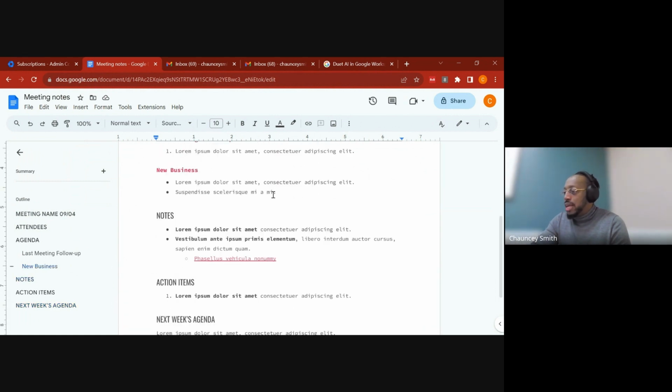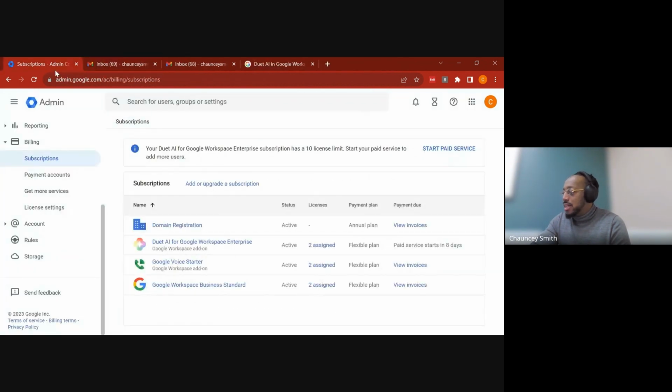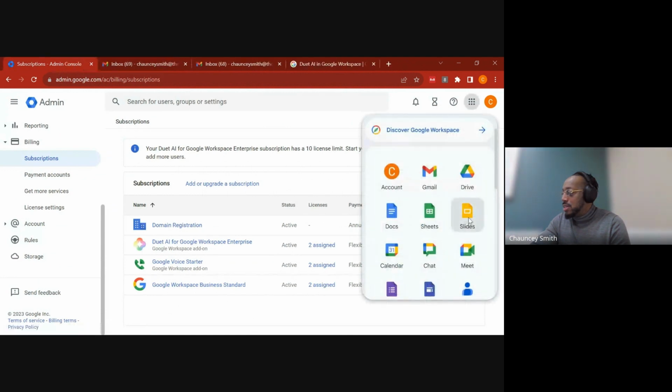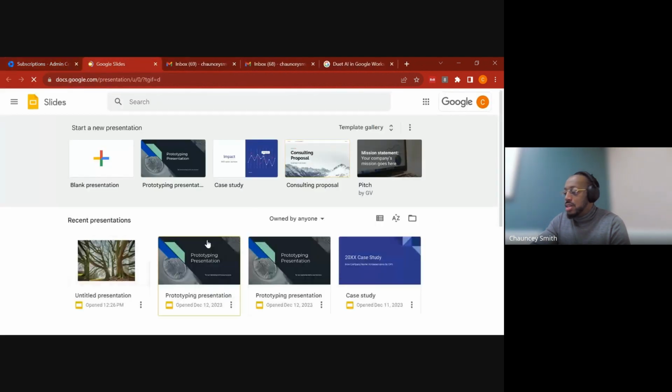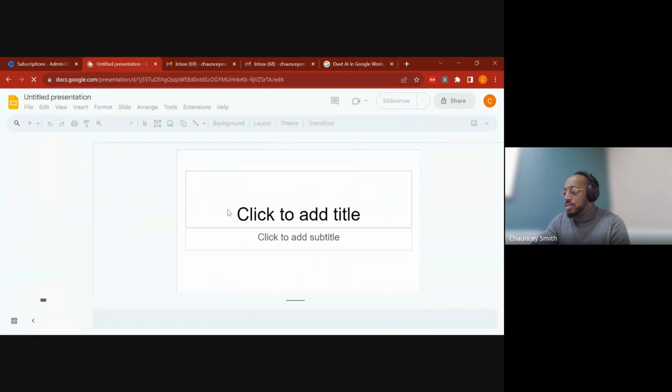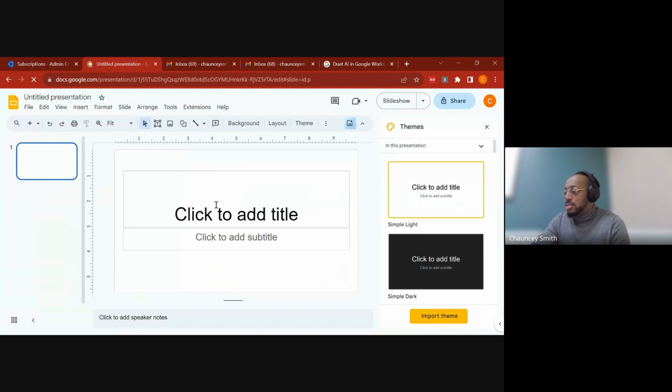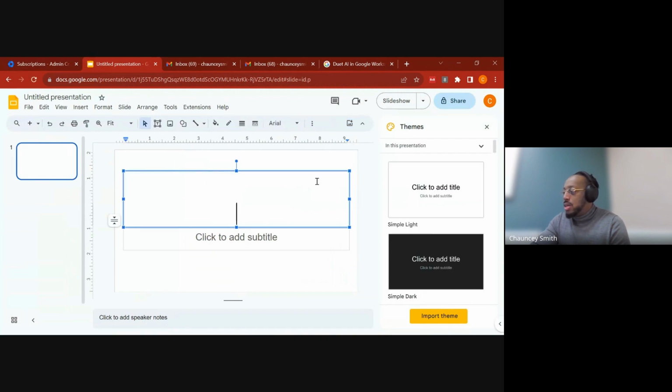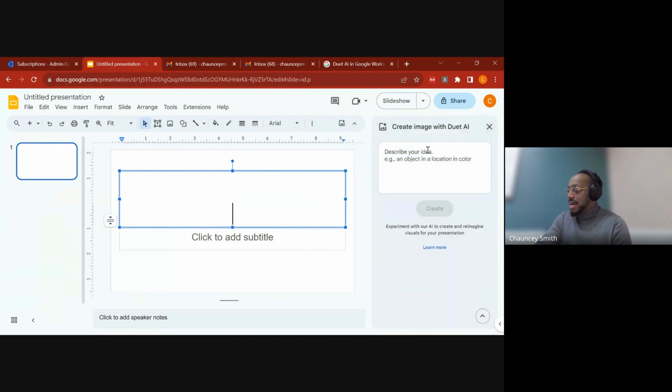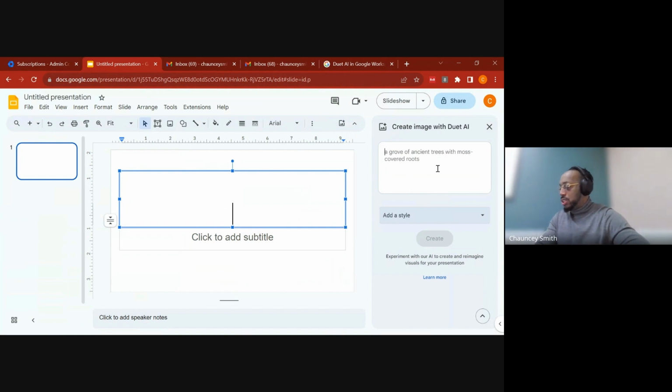All right. So I'm going to move on into slides real fast. Click on slides. And I'm going to start off with a blank presentation here. All right. So I'm in slides now, and I'll bring up create image with Duet AI. This is where I can actually create images, non-copyrighted images from Google, and have those presented within this slide deck.